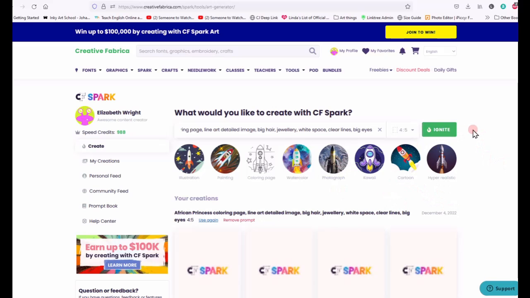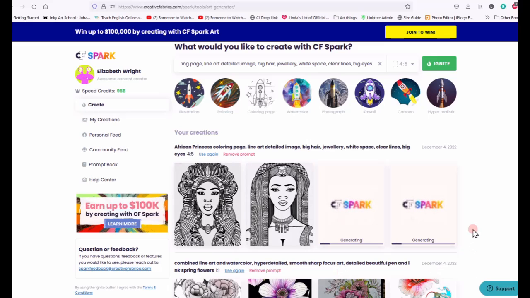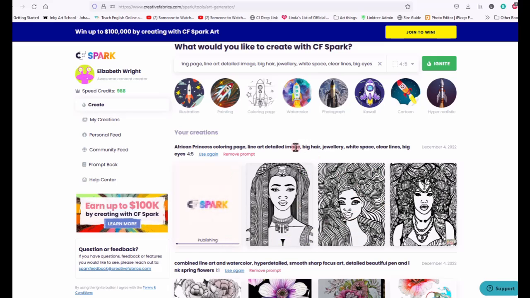So I've clicked this ignite, and then you get the spark, and it's generating the images. Sometimes you get weird things, like some of my bunnies had 2 heads, but these are quite pretty African princesses. I don't like that one, don't like that one. Not mad about this one, but I like this one. So I'm going to publish this one. Takes a little while, and then I'm going to remove the prompt because I don't want to keep the others.